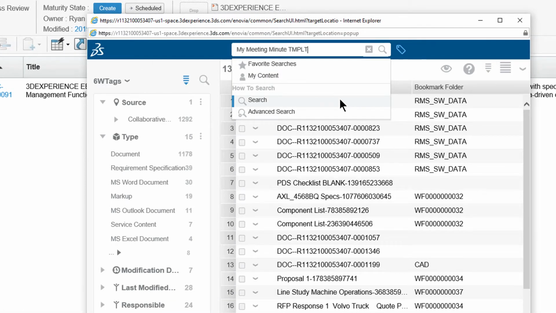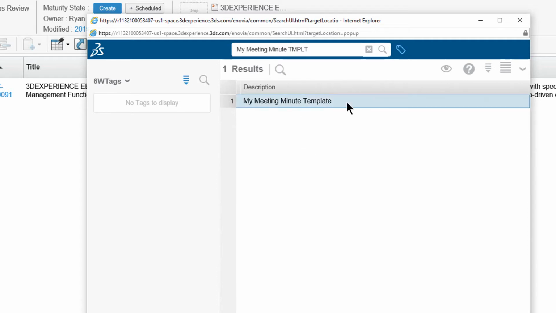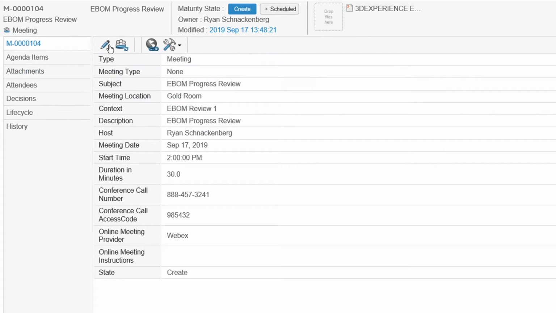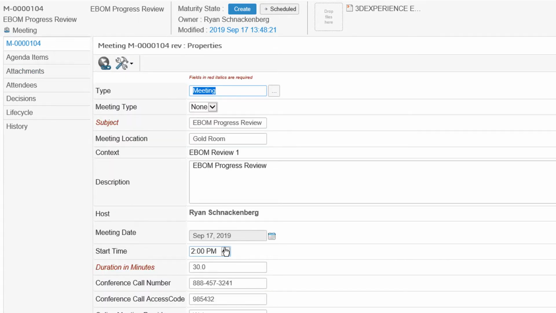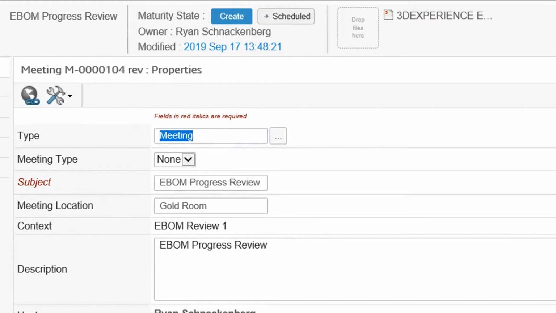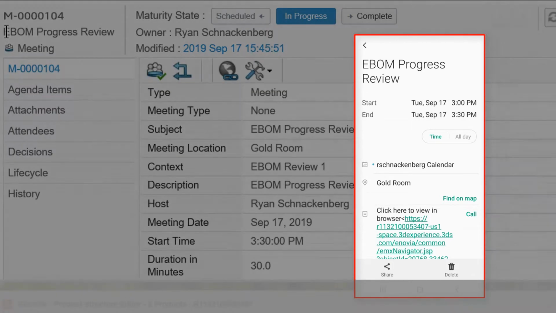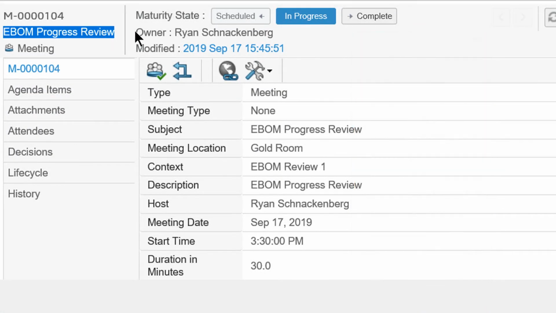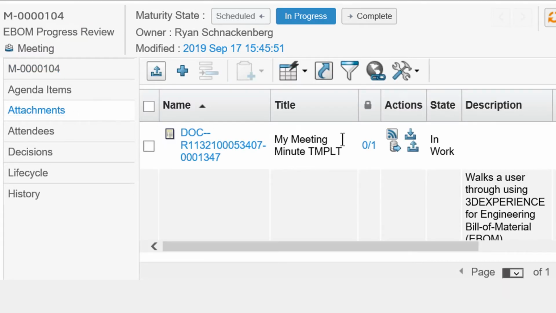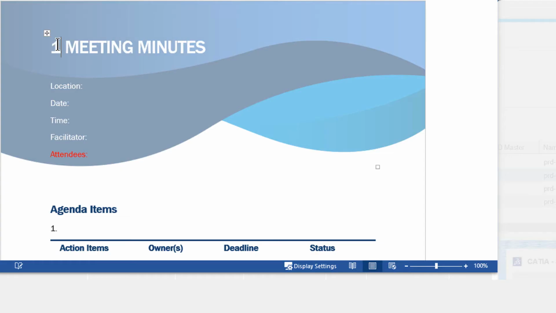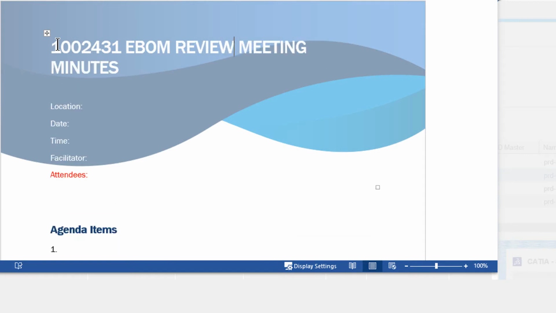Before the meeting is scheduled, Ryan adds his meeting minutes template as an attachment. Observe, once the meeting is scheduled, an invitation shows up in the attendee's Outlook calendar with a link. Ryan will facilitate the meeting. Roman, the design release engineer, will be the presenter of the web conference.